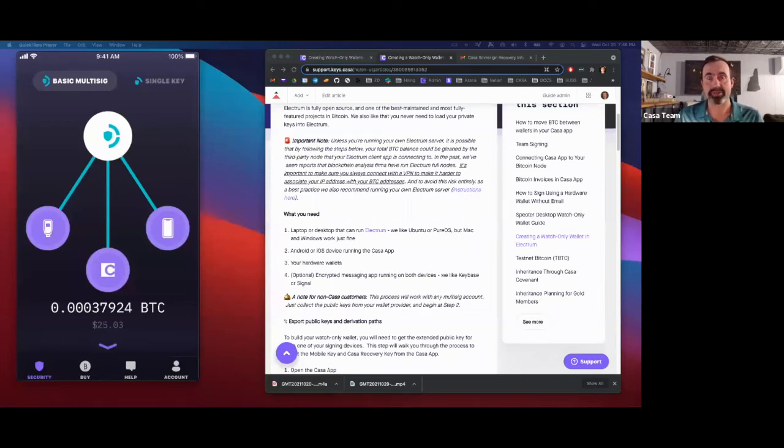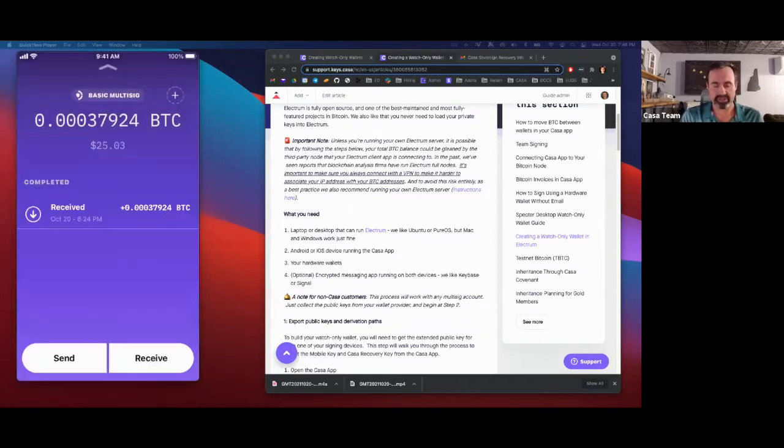In this tutorial, we'll be walking through how to create a watch-only wallet in Electrum. What a watch-only wallet does is essentially recreate your Casa multisig wallet in Electrum. You can use this to verify addresses and other information about your Casa wallet independently without having to trust Casa.